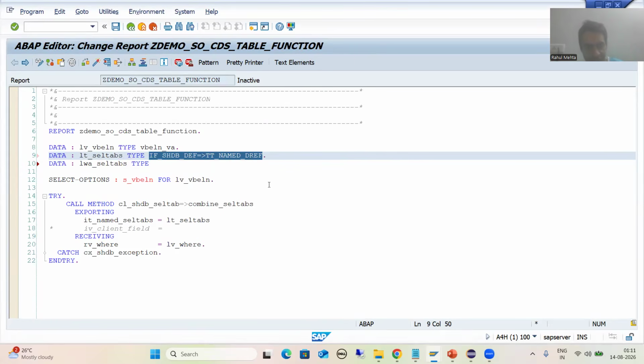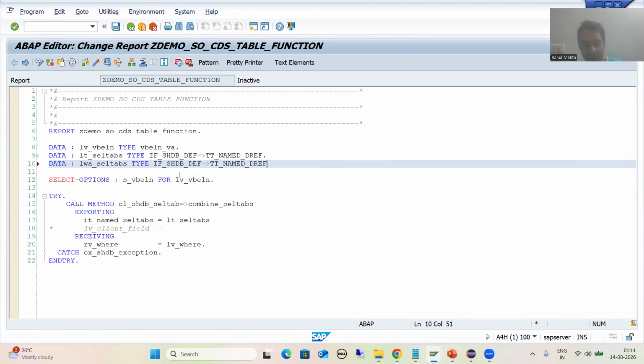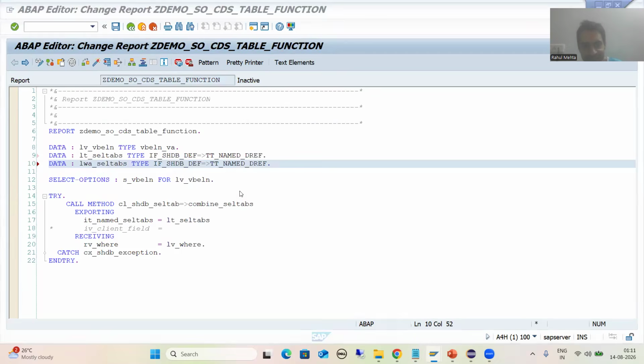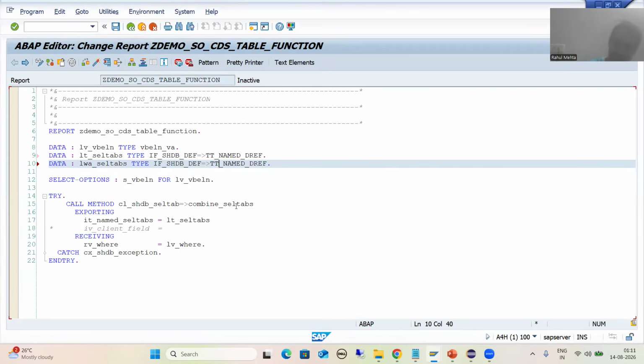I'll just copy and change. SAP is very smart in terms of naming convention. And you can see table type TT, structure type TS. So I just need to change here.